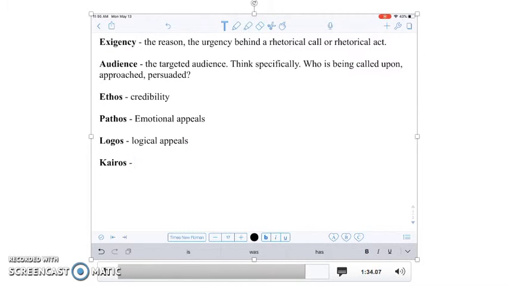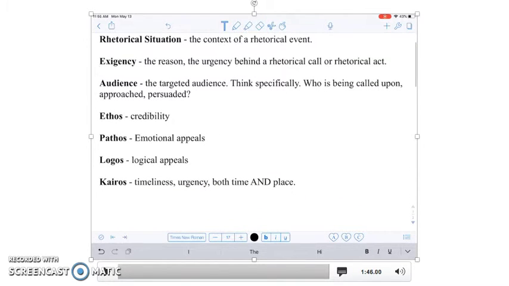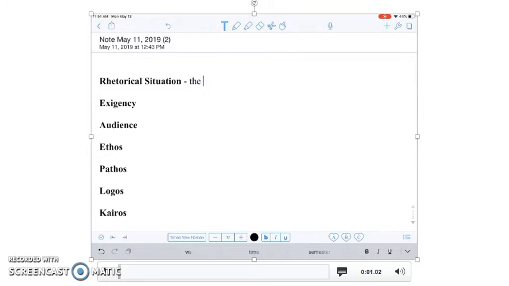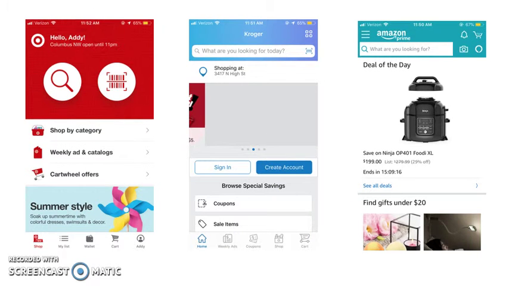And then finally, Kairos, which is probably our newest term, has to do with timeliness, urgency. It's both time and space as they contribute to the persuasiveness of a rhetorical act or rhetorical call. So again, we're going to be looking at the following 3 apps: Target, Kroger or Walmart, and Amazon Prime.